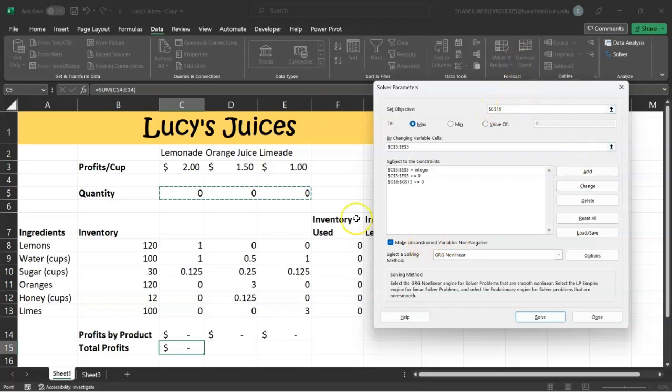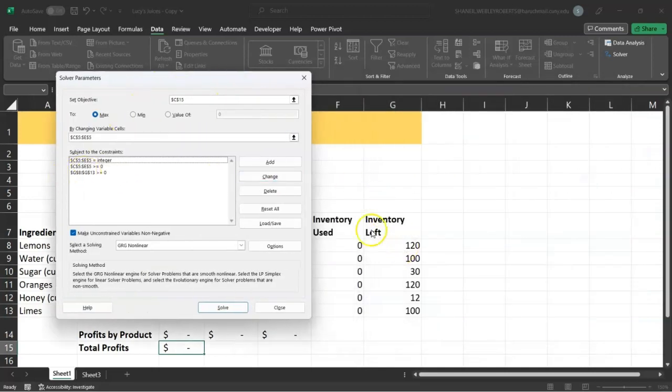So now for the constraints, you can see there are currently three constraints present. The first and second constraints are basically saying the same thing, which is that the changing cells, which are, as you can see, C5 to E5, should be a positive integer. And the last constraint is for cells G8 to G13, which is our inventory left data. That's just telling us that we want to ensure that our inventory left over is always 0 or more, because we want to always have either nothing in stock or more.